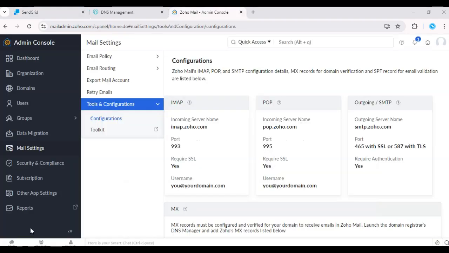Next, open your email client or application and locate the SMTP settings. For the SMTP server, use smtp.sendgrid.net. And for the username, enter API key. Yes, literally API key. For the password, paste the API key you created earlier. The port will be 587 for TLS or 465 for SSL.